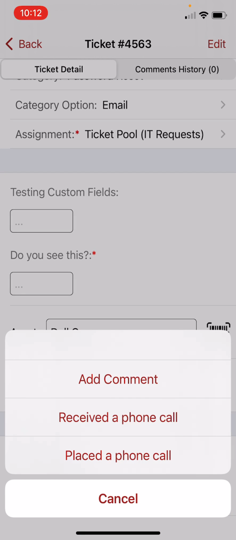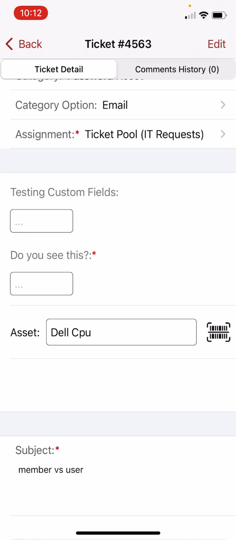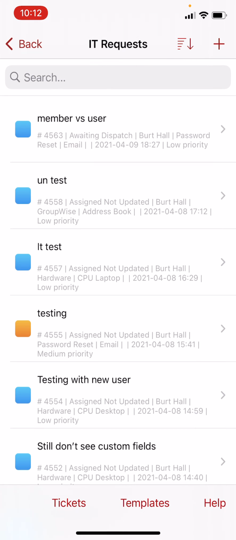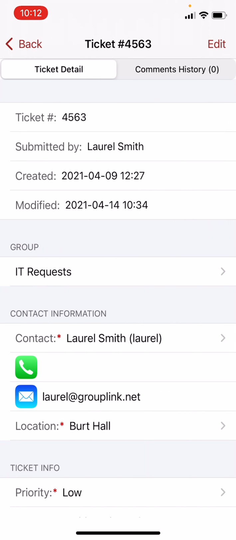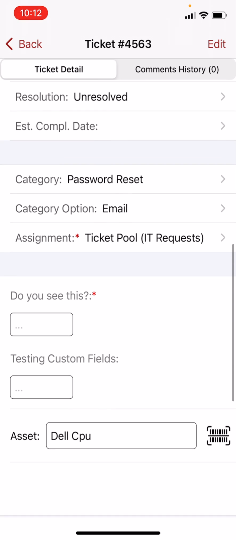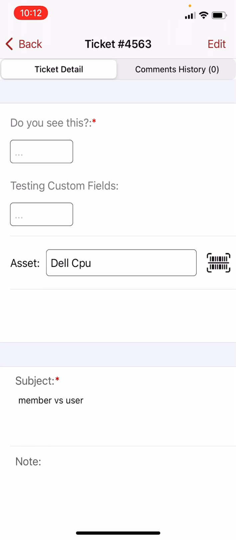Of course, the messages are going to come up to add a comment. I'll go ahead and cancel that and go back to my list of tickets. And now I can go back into that ticket, scroll down, and see that that asset has been attached to this ticket.